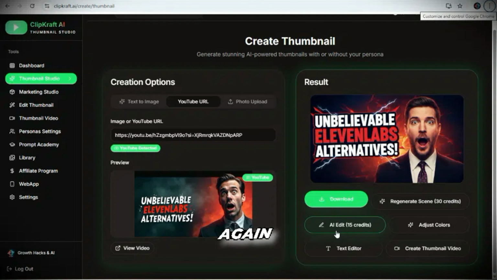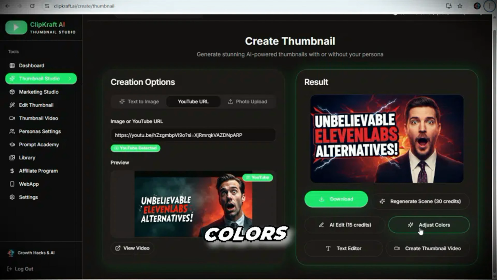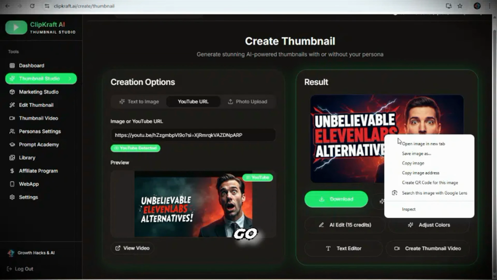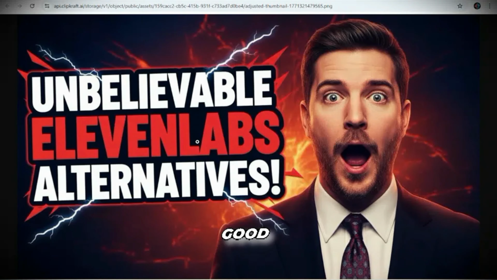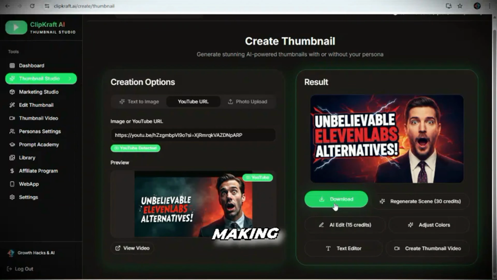After you do this, you again have multiple options, like you can regenerate the scene, adjust colors, edit the text, and you can even go into the AI edit section to make even more changes. And see what a good quality thumbnail Clipcraft has created. Now you can download it after making every change.